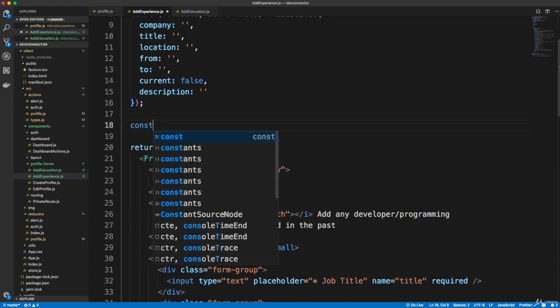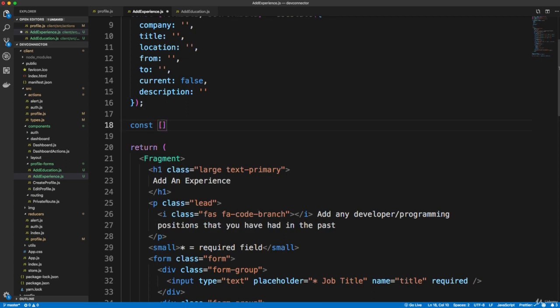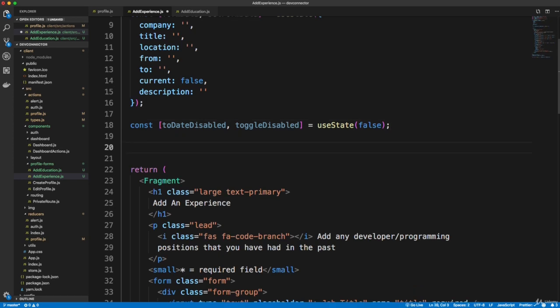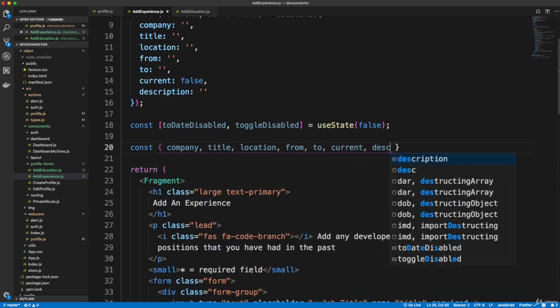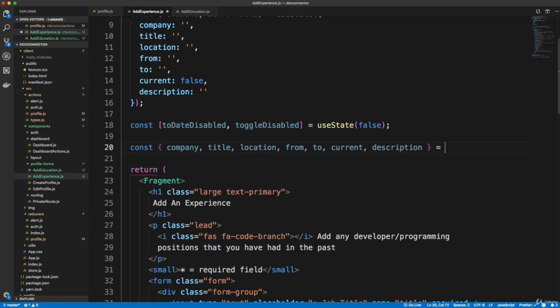So we're going to have another piece of state here, and I'm going to call this toDateDisabled. And then to change it, we'll have toggleDisabled, and we'll set useState, and the default for this will be false. Whoops, if I could spell it. So false. And then let's just do some destructuring here. So we're going to pull out company, title, location, from, to, current, and description. We're going to pull that from the form data state.